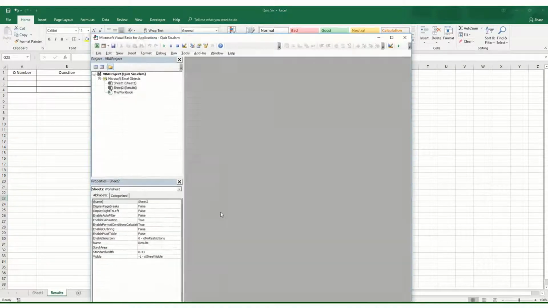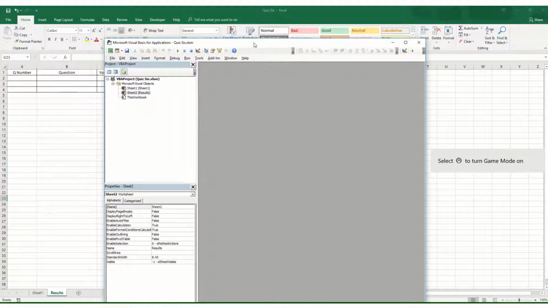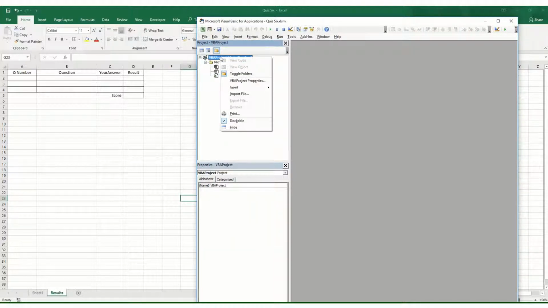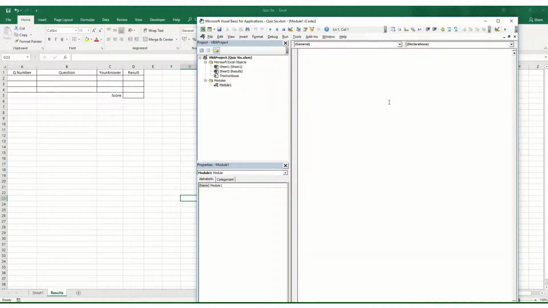So let's go to the coding view, and we'll go to the project, which is the whole thing that we're doing. We right click on that, and we're going to insert a module. Now we'll do the simplest possible quiz, so we're going to do sub quiz 6.